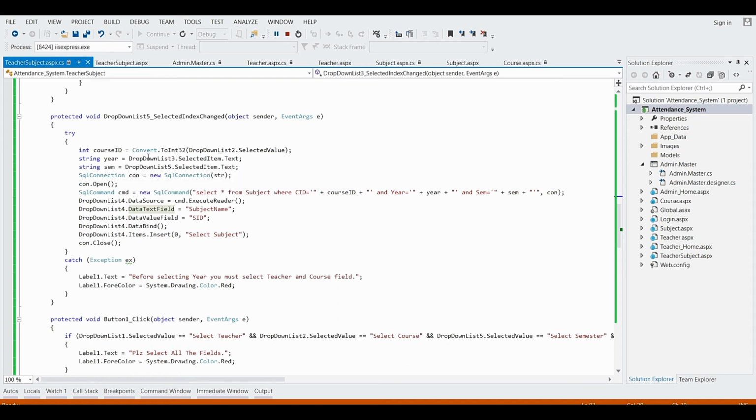And here I am taking the drop down list 3 dot selected item dot text, the text value which is coming from drop down list 3. I am storing it in here, which is of string data type. Same here for the drop down list 5. I am storing it in variable sem, which is of data type string.